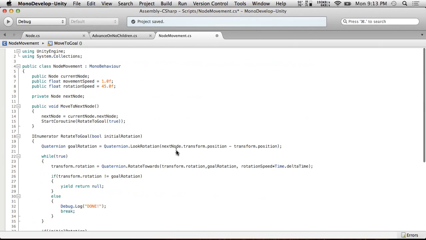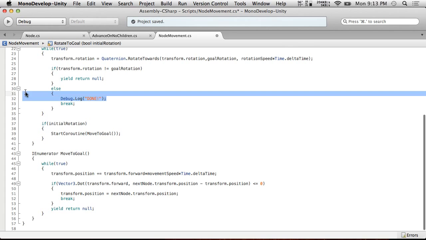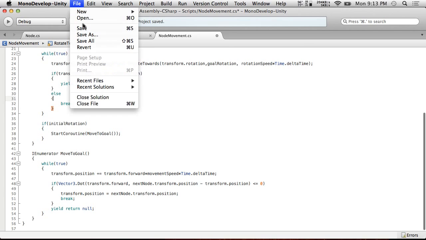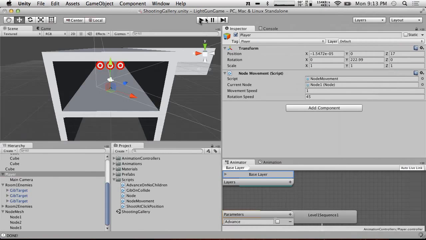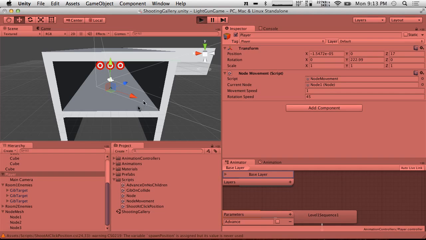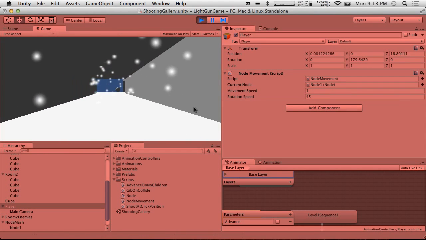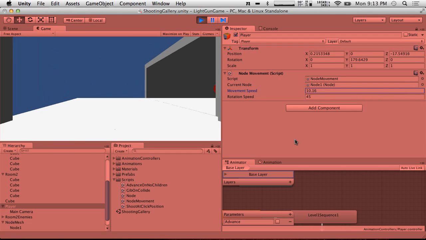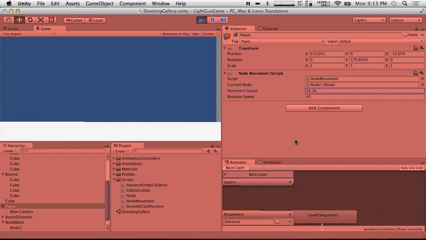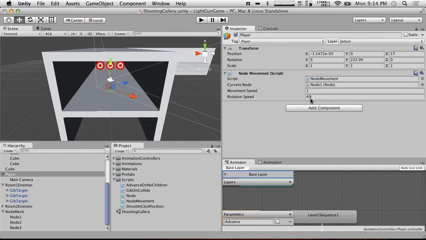So let's see if this part works. I'm going to get rid of our done message so that we don't get confused. And we're going to hit play. And we're going to shoot these targets. Bam, bam, bam. And there it goes. We're moving towards our goal. We're moving incredibly slowly because our movement speed is 1. I'm going to just jack it up a little bit. There we go. Looks like it worked. Very happy with that.